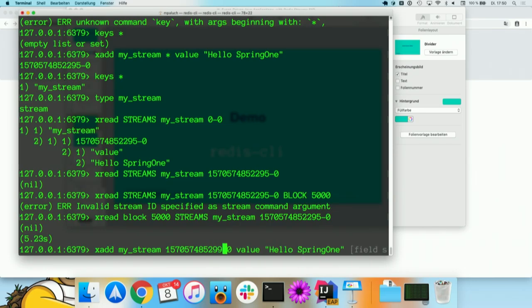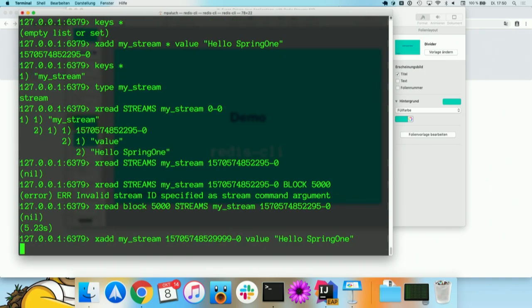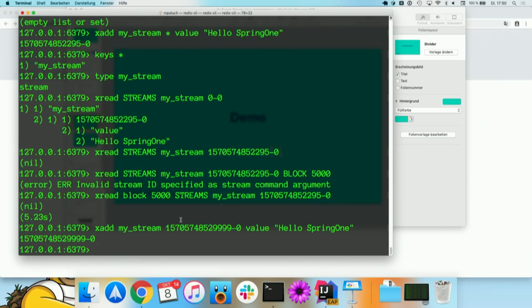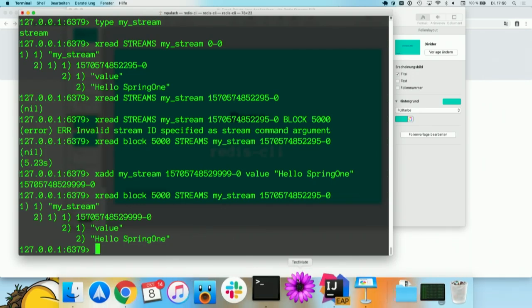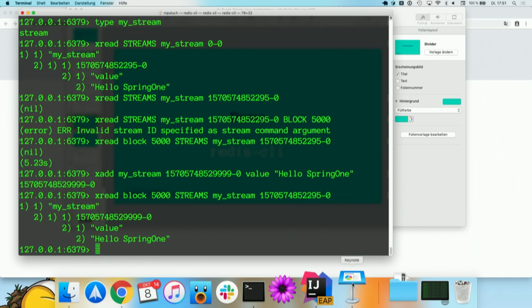Let's do this really quickly and add a message with a specified ID. So you see I'm entering this with 4 times 9 and getting the same message ID back. Read from the stream, and since this number was bigger than the previous one, I'm already seeing this entry within that stream. So that's in general how streams work.